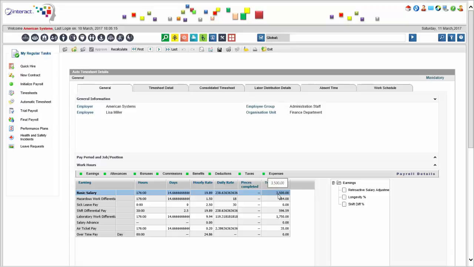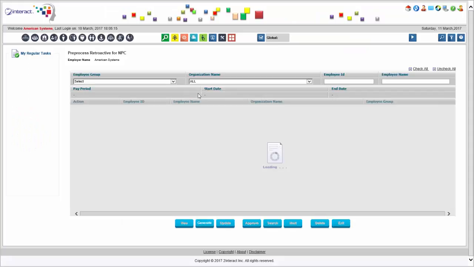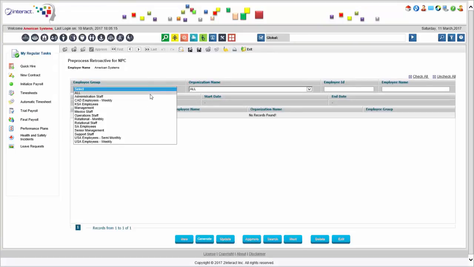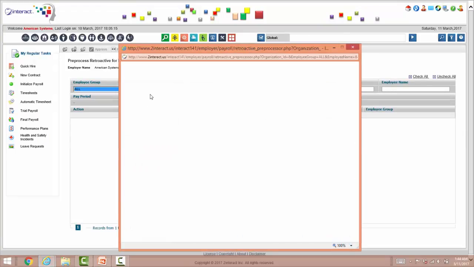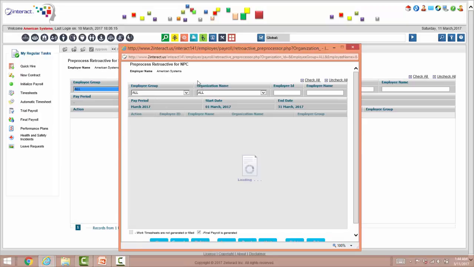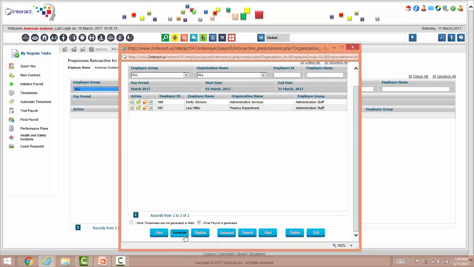Remember, this person had a new salary of 3,500 made effective as of January 1st. We are now running the payroll for March, which means, of course, in March she's also getting that new salary. But what about the previous 2 months? Well, for that step, we're just going to go run here real quick the pre-processing that affects the NPC or the normal payroll cycle. And all it takes is for me to select the employee and to generate this.